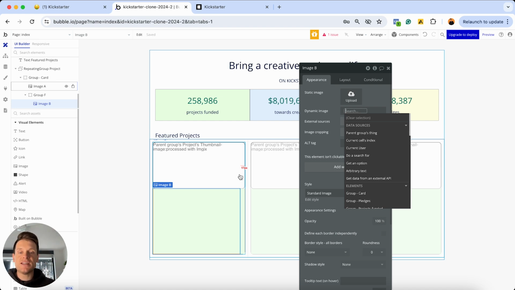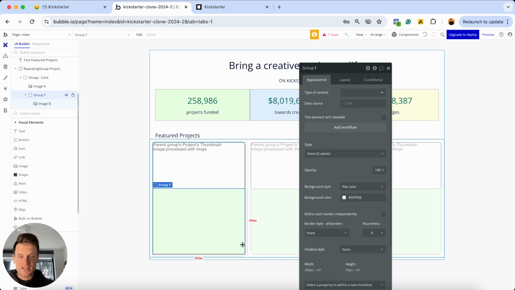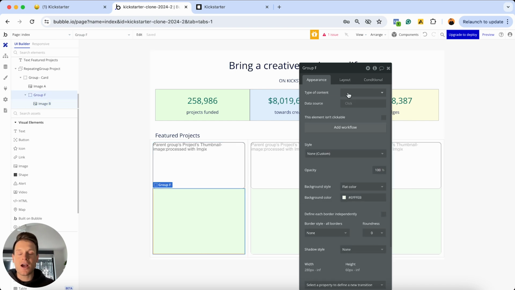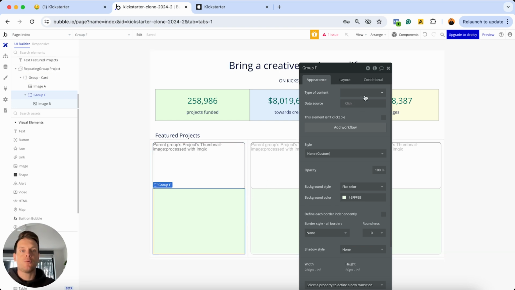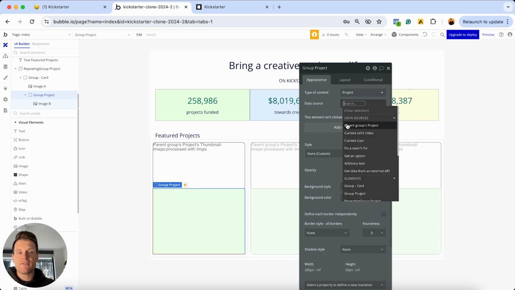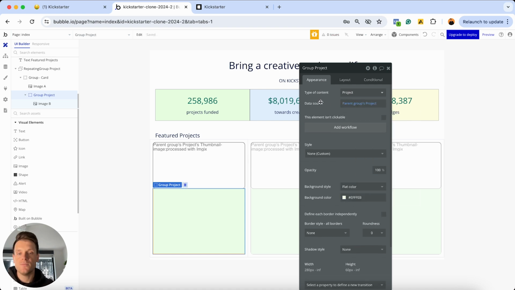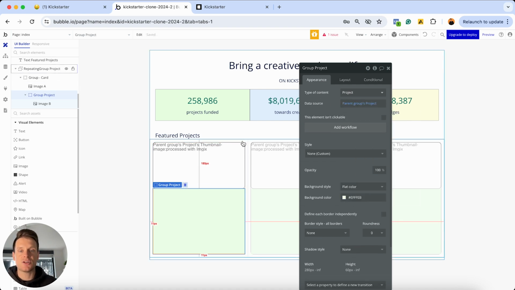So what we actually need to do now is make sure that for this green group, we set a type of data inside of it. And we're going to pull that data from the card group, which is the group you see the border around, which of course is inside our repeating group. So for the type of content, I'm going to set this to be, once again, a project, and I'm just going to reference the parent group's project. So that means repeating group is sending data to our card. The card is sending data to our green group.